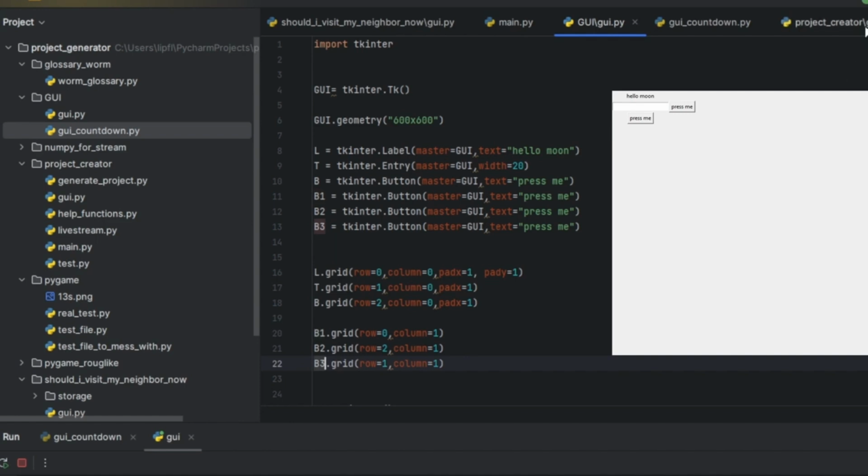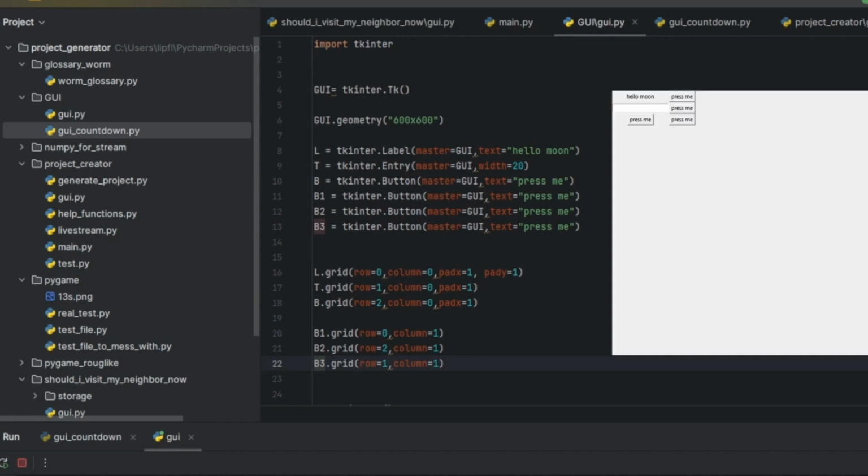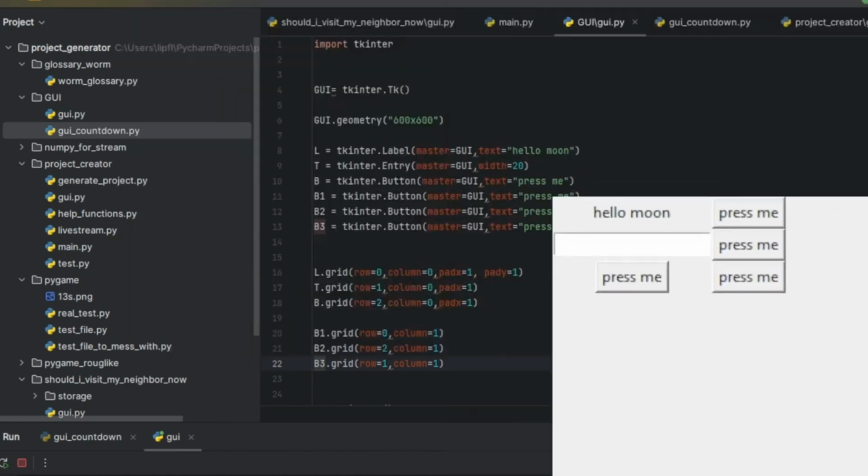So again, if we run it now, here you can see it's 3 different buttons because they are now in our next column.